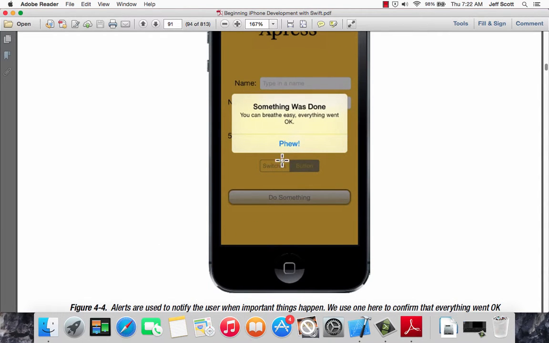So when we click the yes, you can breathe easy, everything went okay. All right, so that was the end of this chapter. It was the longest chapter I believe we've gone through thus far. And in the next chapter, we're going to look at what happens when the user rotates an iOS device from portrait to landscape or vice versa. See you then.